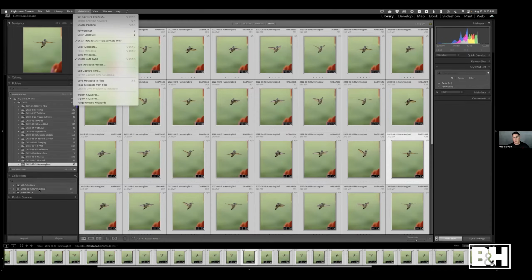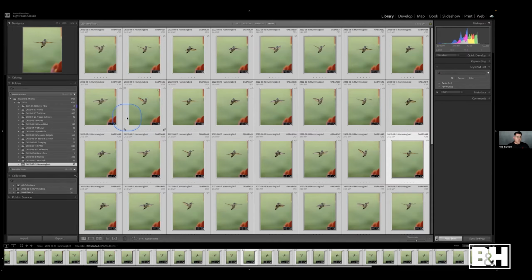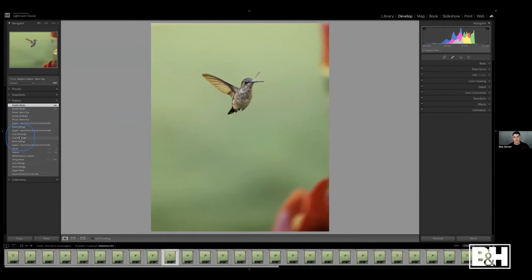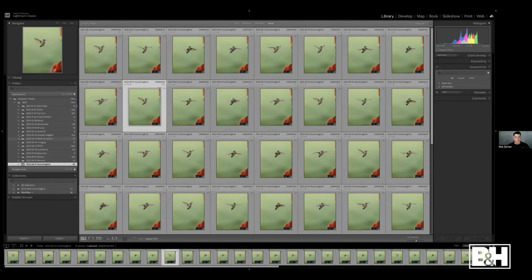If all you're really concerned about are the edits, the latest and greatest edits, you can use this save metadata to files, and it will do just that. It will write all the final version of the edits. Now, if you wanted to be able to have access to all the history steps, so maybe you were playing around with a preset like I just did, and you wanted to be able to go back to an earlier point in the history, well, that's not written to metadata either. That only exists in a catalog.